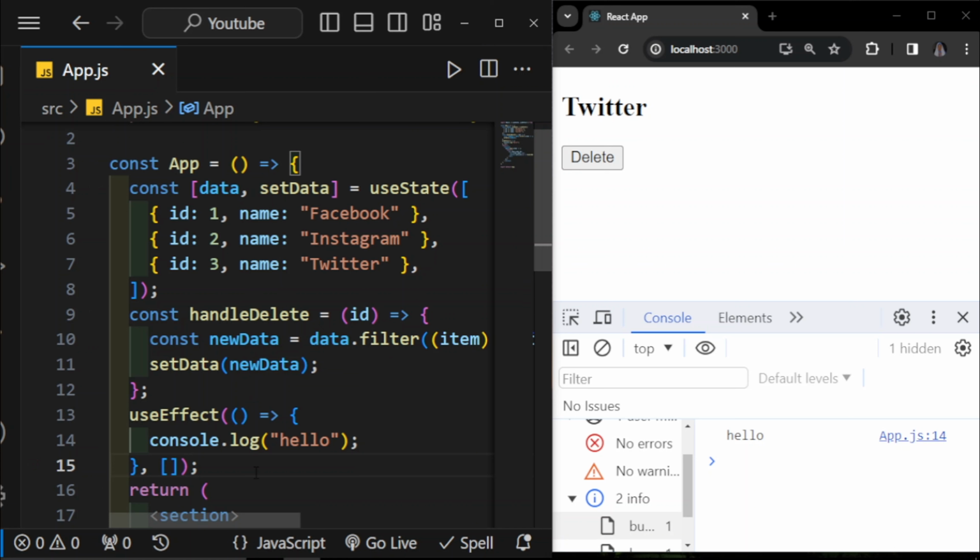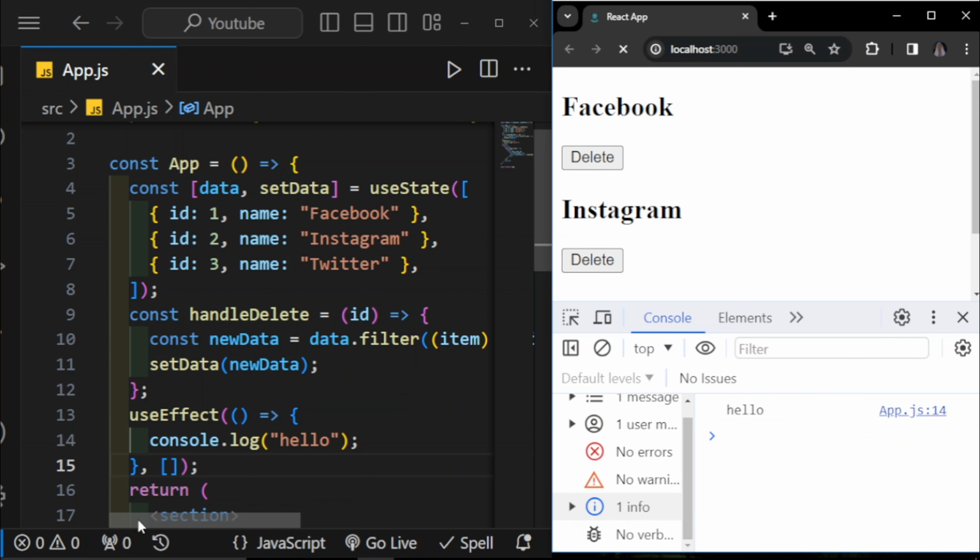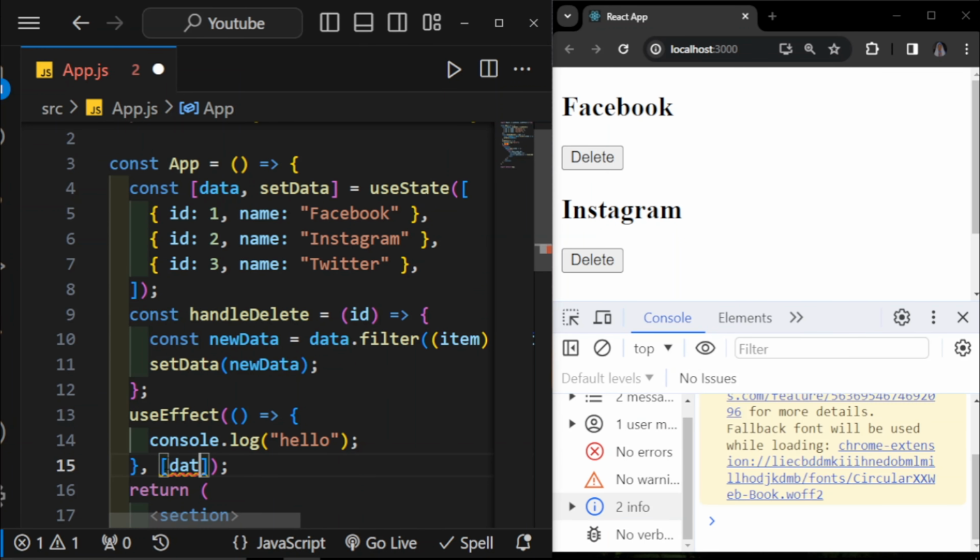Now that we understand the importance of the dependency array, let's see how it works if there's a particular value in our dependency array. If we have a particular value there, let's see what that does. Let's refresh the browser. Let's use data as the value in our dependency array. So anytime there's a change in the data, the callback function in the useEffect hook is called again.